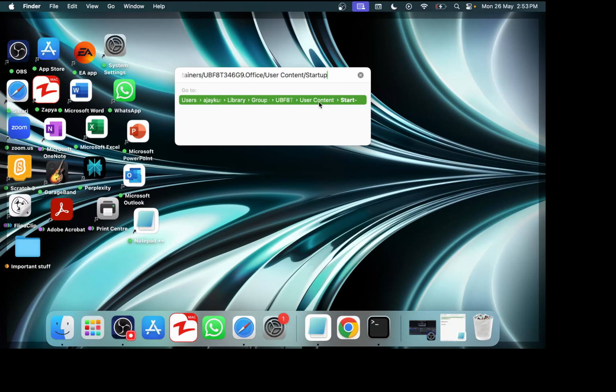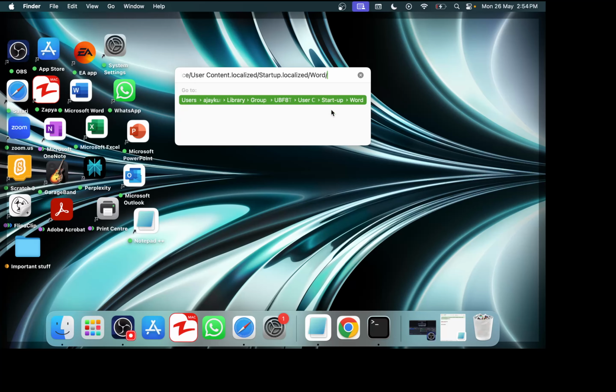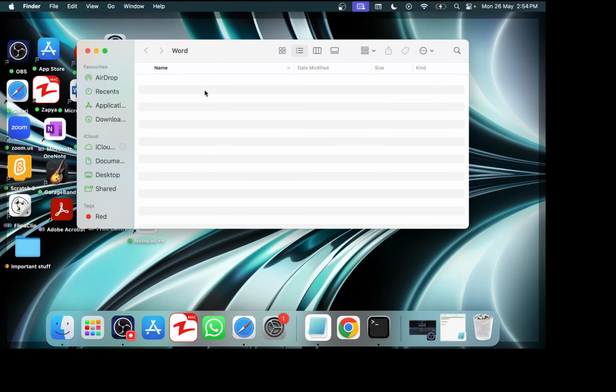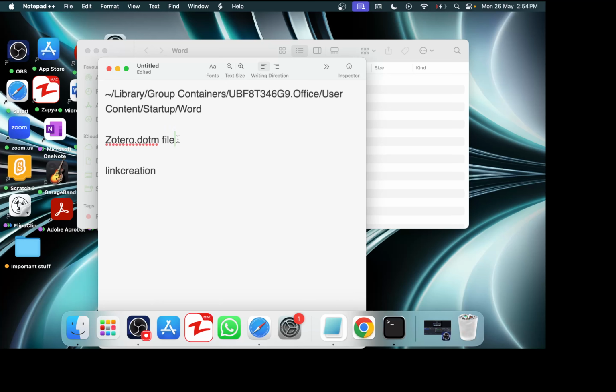Now once you go to this location, select the Word option. You have to select this Word. So this is the location. So go to Word. Now over here, if you see this file, that is the zotero.m file, just delete this file.